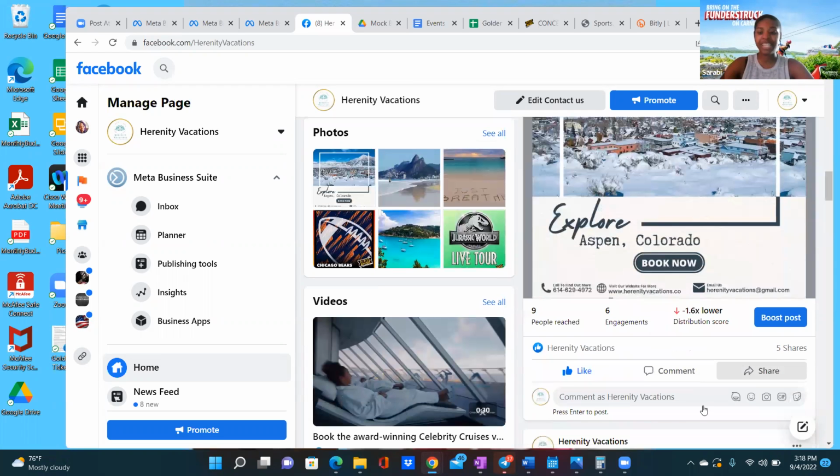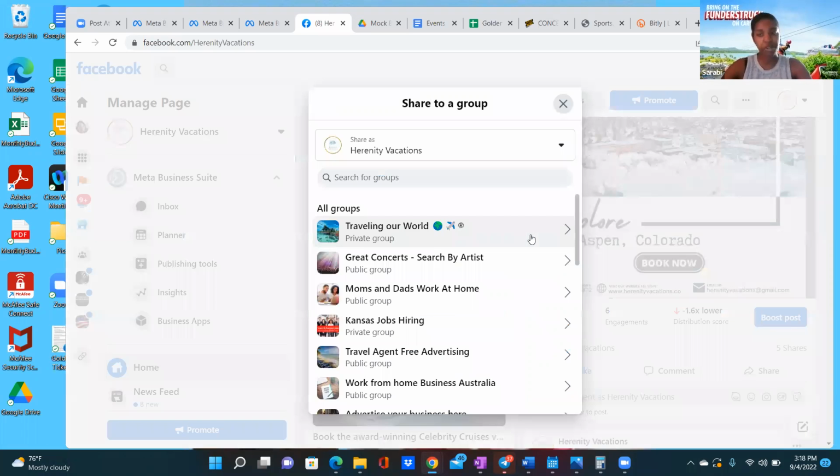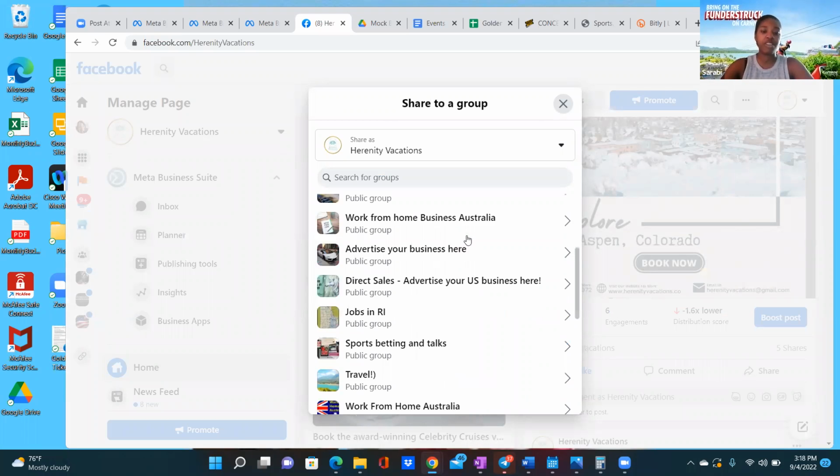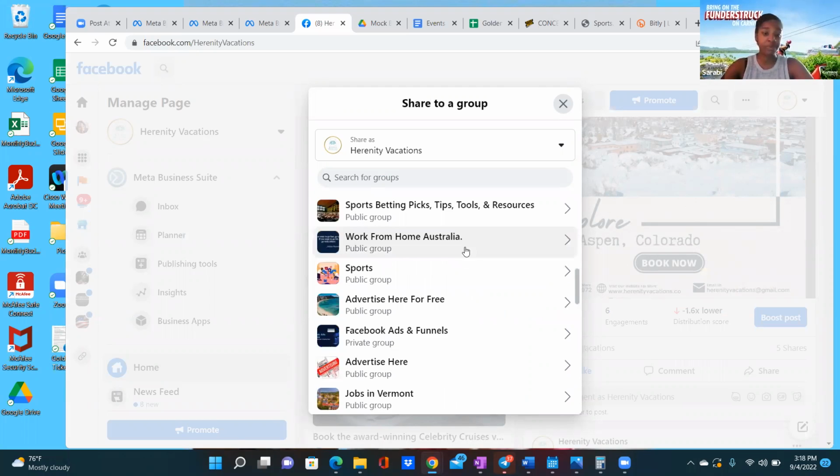Yeah, it also depends on what you put in the comments. Sometimes I go into the group directly and just create a discussion and put my mock bookings in that way, because if you're sharing something from your business page, a lot of those groups don't allow links, and your business page is considered a link. So you just have to read the rules with those. But these are all the groups I have for my business page.